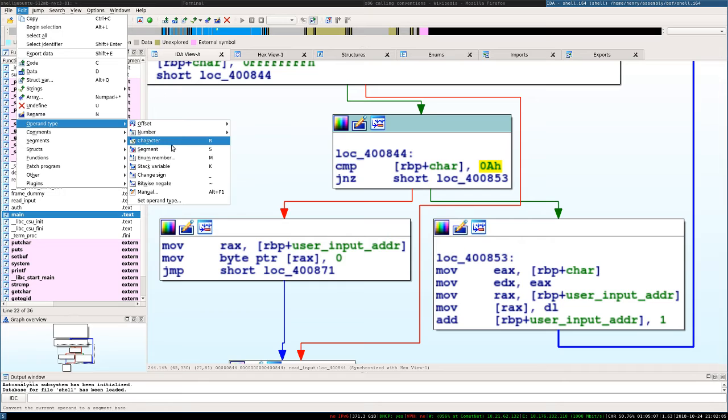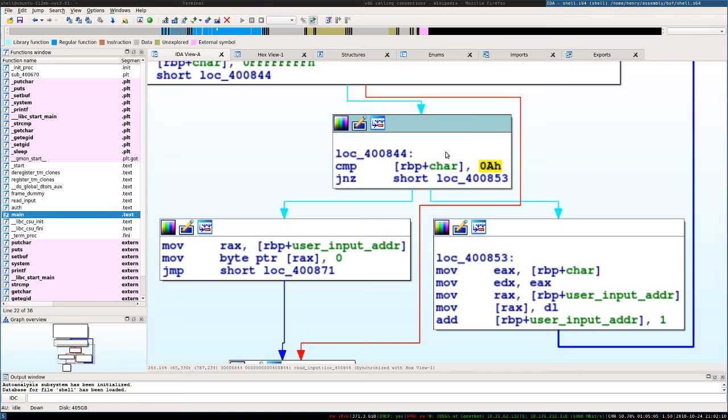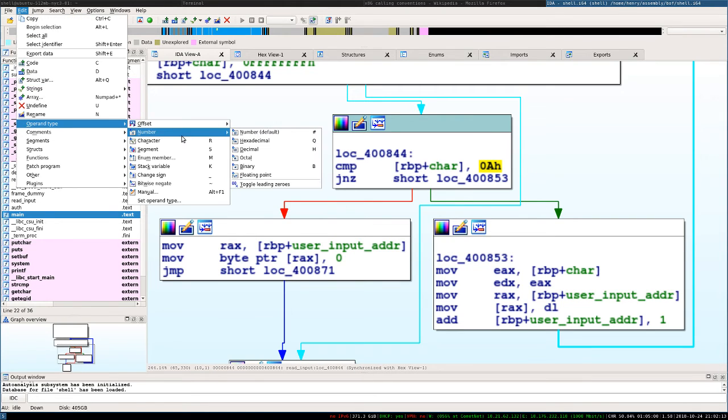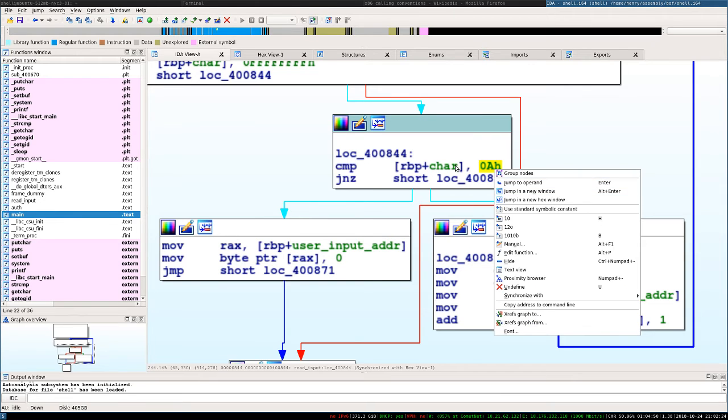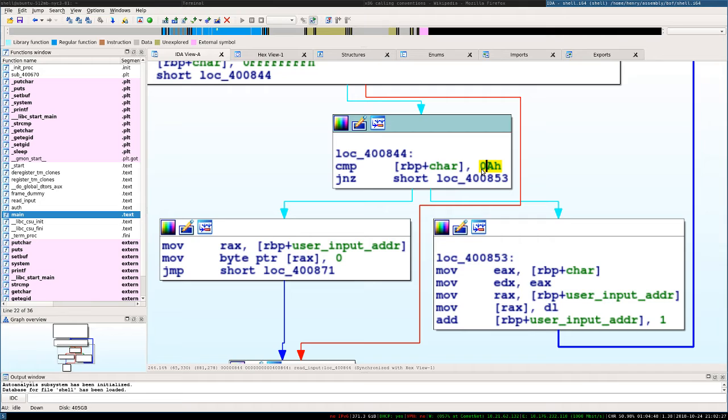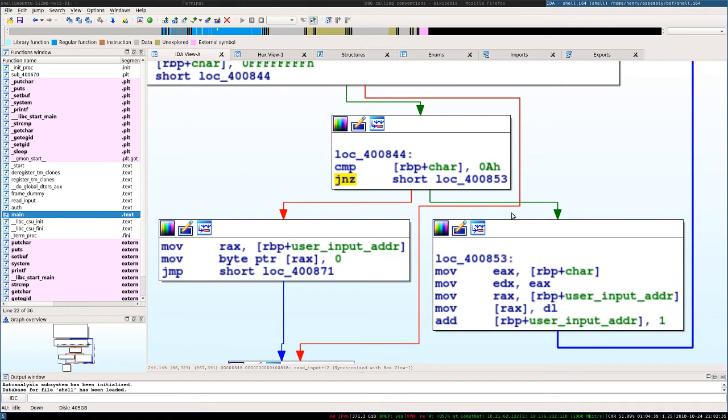Okay, so here I went down into edit, I went to operand type, and then I clicked on character. This one obviously doesn't do anything. Okay, whatever. Come on, IDA. Okay, but anyway, this one, hex A, is actually the newline character. So it compares it with the newline, saying, is it a newline character? We do a jump not equal. So if it is a newline character, we go into this branch. If it's not a newline character, we go here.